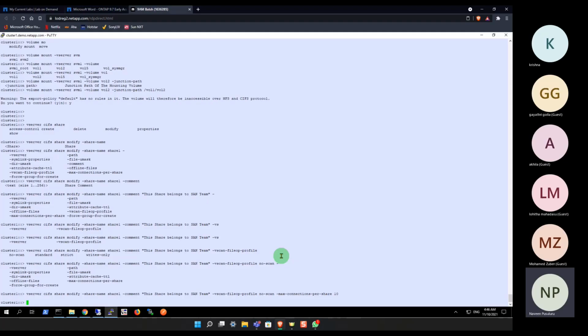So in order to get access to that 11th person, one of the existing users has to disconnect. One of the existing connections has to disconnect from the share. Then only the 11th person will get access. That means at a time only 10 connections can be made to the share.